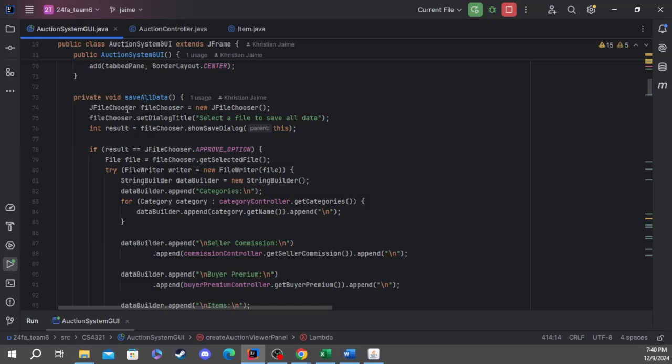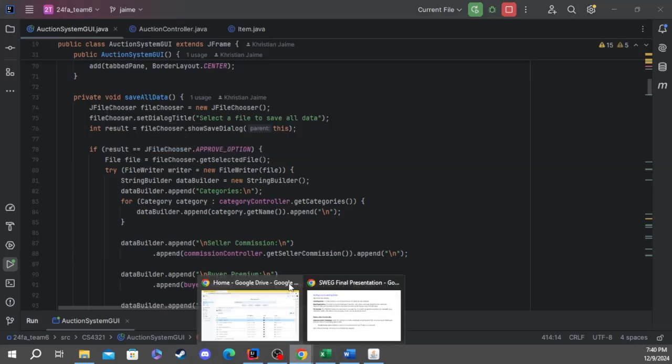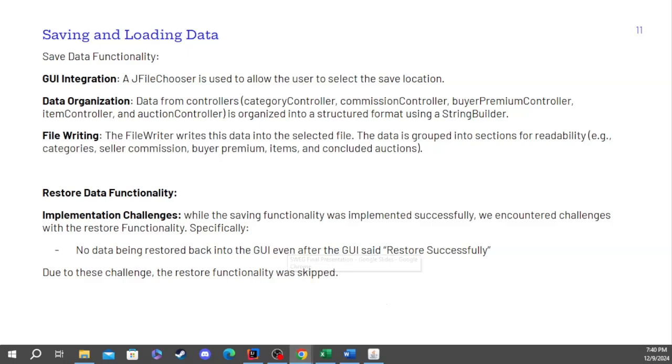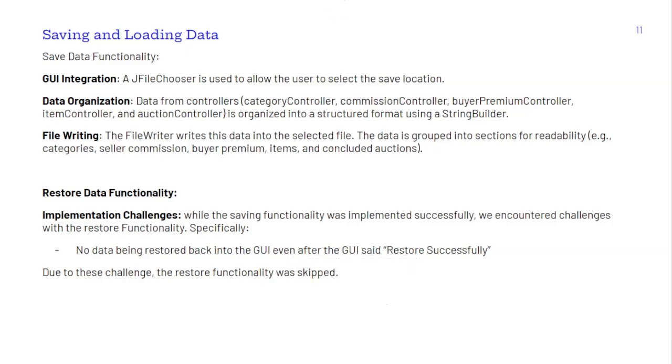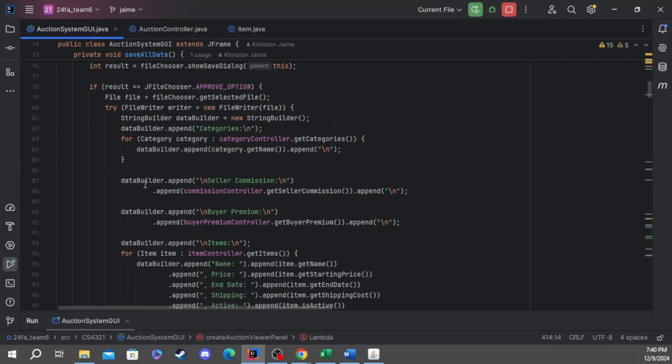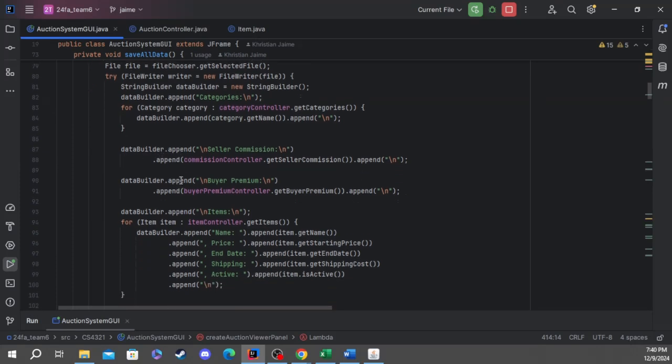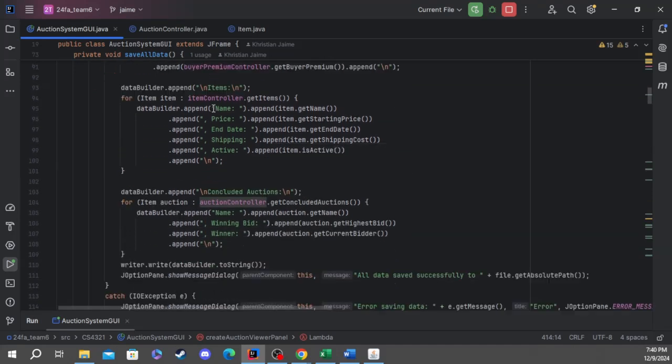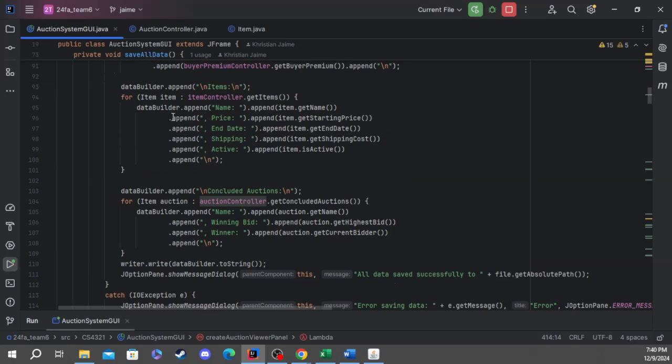So the JFileChooser basically chooses the file, and we use data builders to basically create a well-formatted text file for all the controller classes.